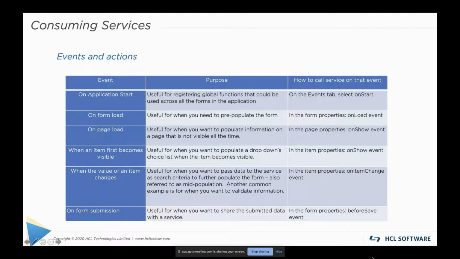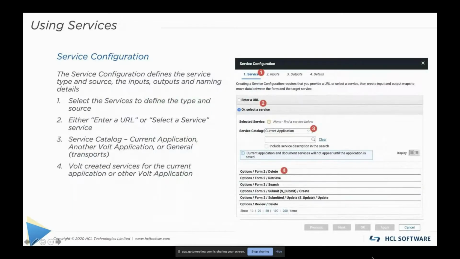So services can be triggered at various points. Obviously when you start off the application on load, or any of the individual events, actions, as well as upon form submission. So there's some scenarios around where you might do each of those. So as I talked about, they all kind of follow the same structure.